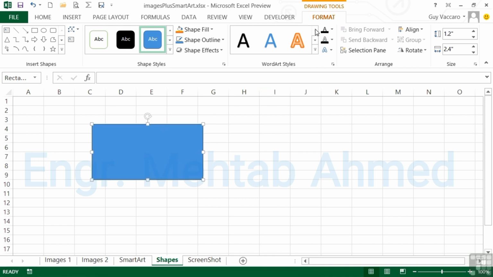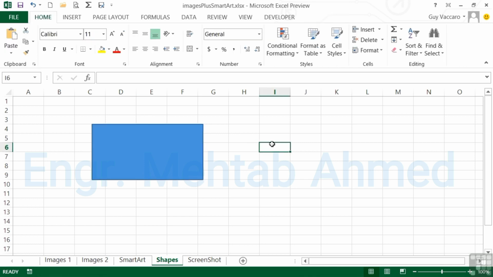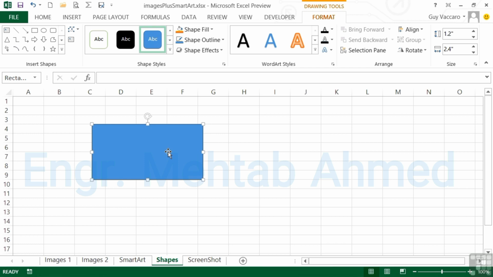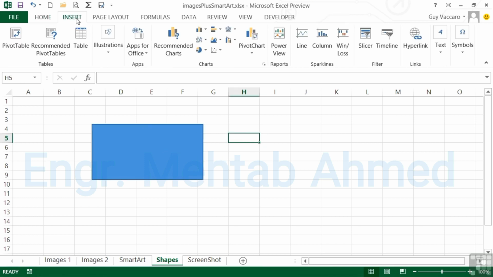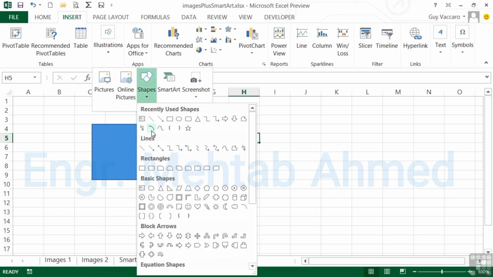With the object selected, we have a number of formatting options using the drawing tools format ribbon. And when you click away, that ribbon disappears. So it's another of those context sensitive ribbons. One click and the ribbon appears. Click away and we can go insert another shape. So it's illustrations, shapes. Now a lot of these shapes are different sizes and different symbols.